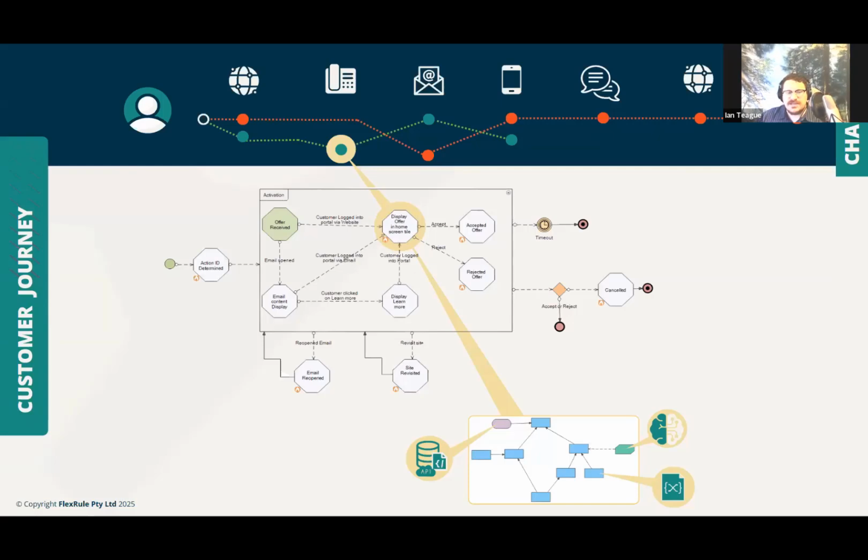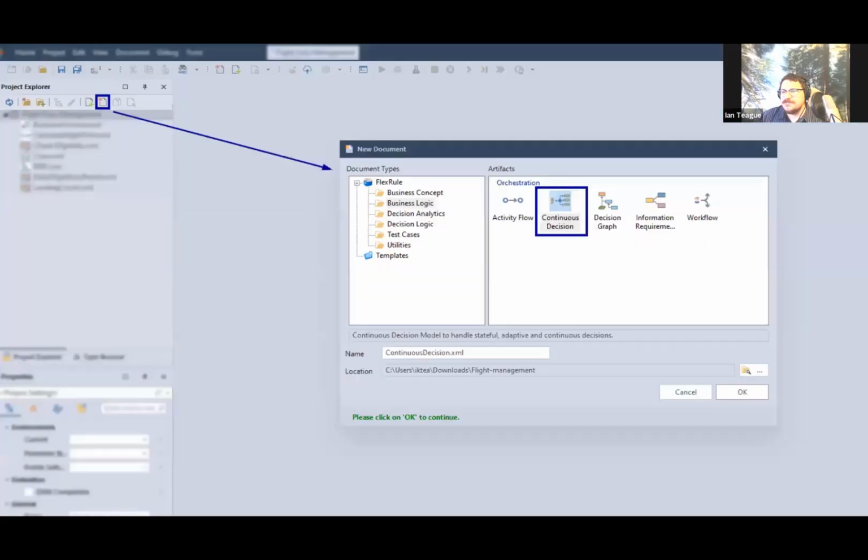But if they walk away and come back later or reopen an email, CDM picks up where it left off. And after all that, we can look at the context history to see what happened, for example, whether they accepted or rejected, and use that for reporting future decisions. So that's a new feature of FlexRule 10.1, and that can be found under Business Logic in the Project Explorer. It's a smarter, more flexible way to orchestrate by constantly adapting to real-time behavior instead of following a fixed path.